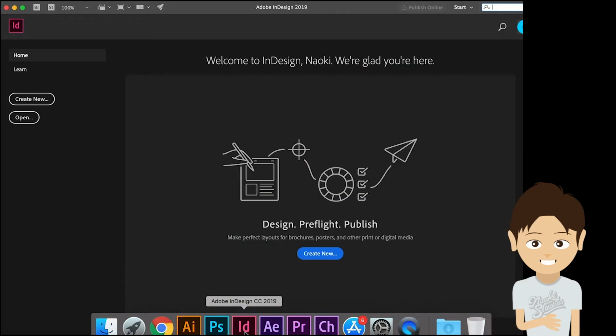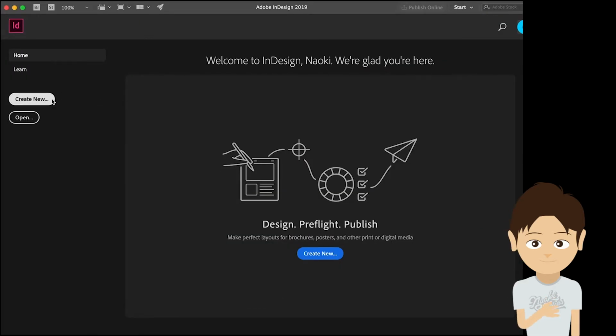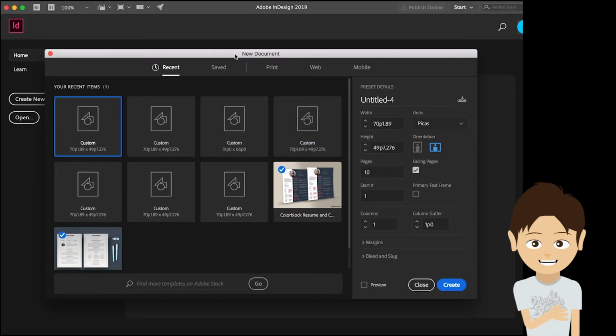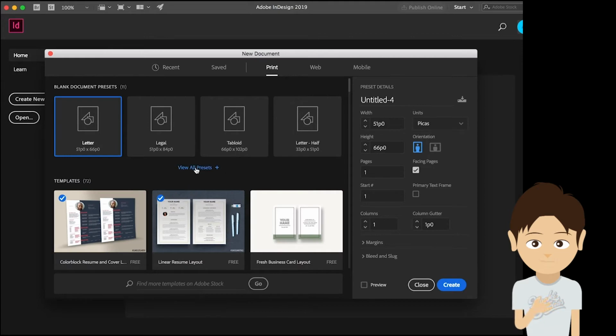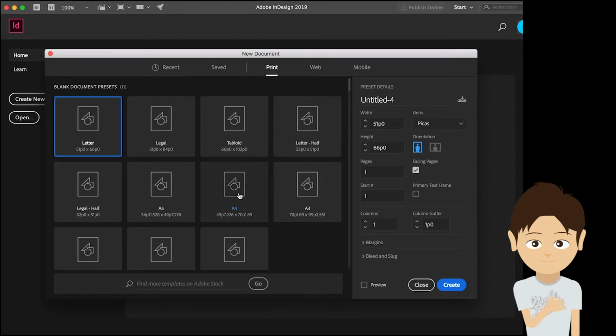If I click InDesign and click New, you see this pop-up window that says New Document, and you can choose Print or Web. If I go to Print and View All Presets, you can see more options. Then if I click A4, though you can choose A5 and A3 and so on, once you click A4, you can come over to the right-hand side and check the unit here.